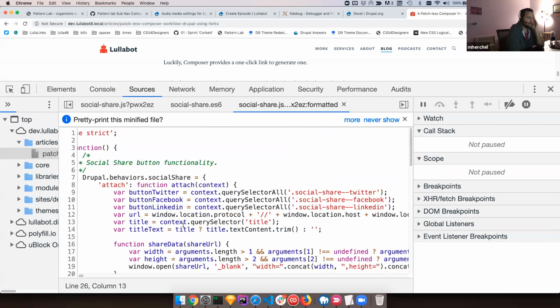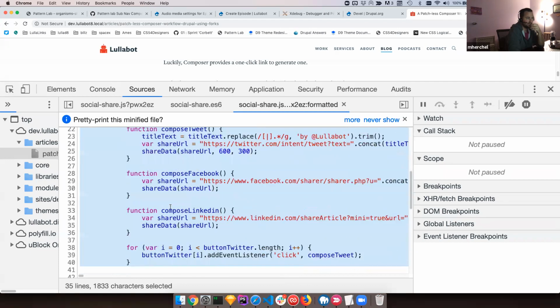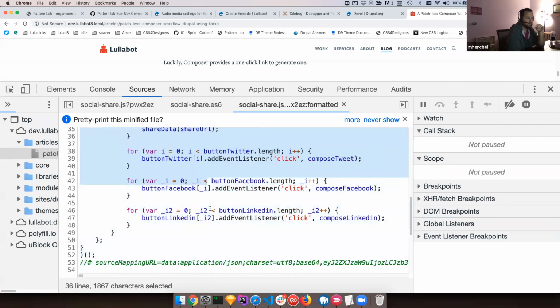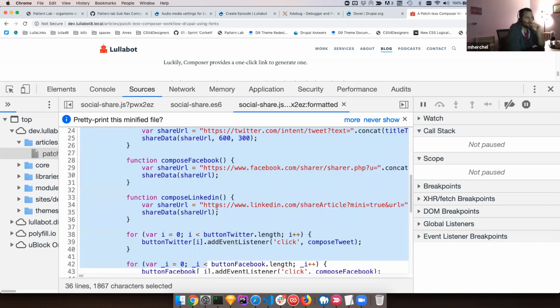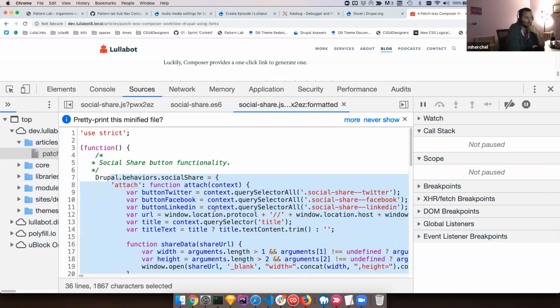But the point of what I was trying to talk about with the behaviors is that this whole block of code right here will run, number one, on page load, and then it'll run only against the data that gets Ajaxed in. So that's why it's important to use things like context, as you can see I'm doing right here.